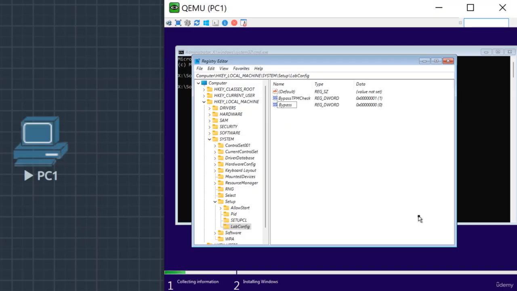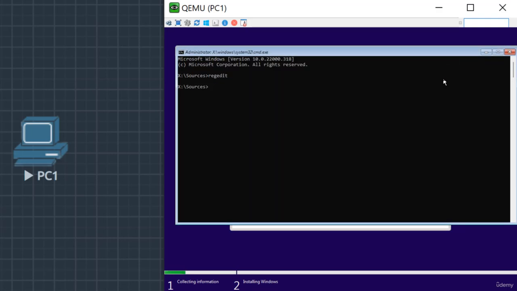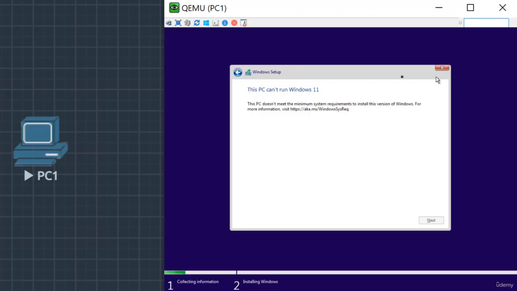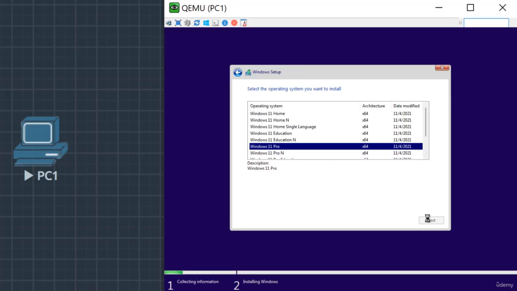Bypass RAM check, 1, right? And then new DWORD, 32-bit, bypass secure boot check, enter, 1. Close, exit. All right, we're gonna go back and then click next, and this should do it.